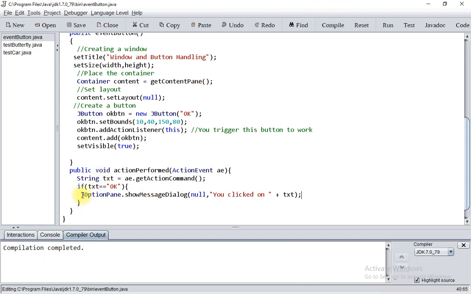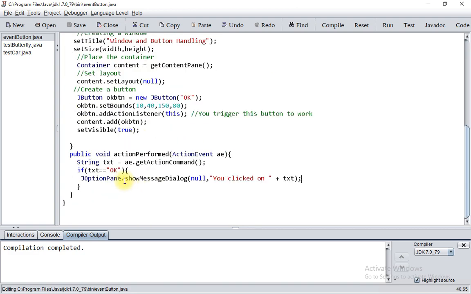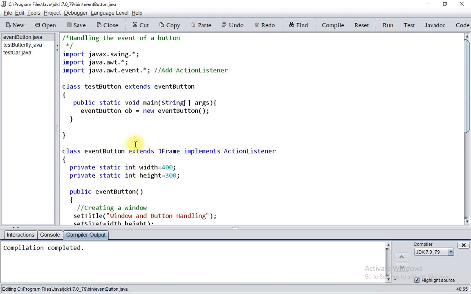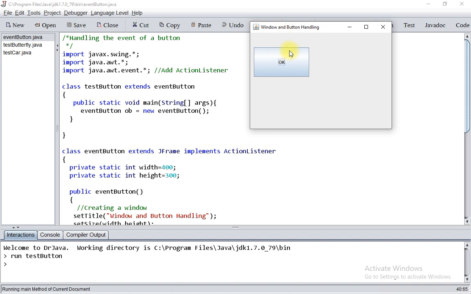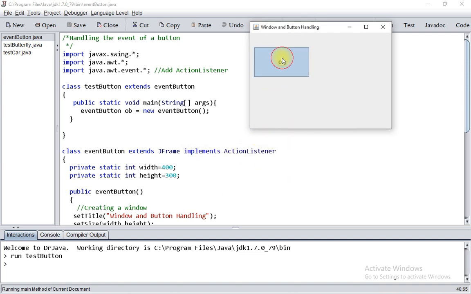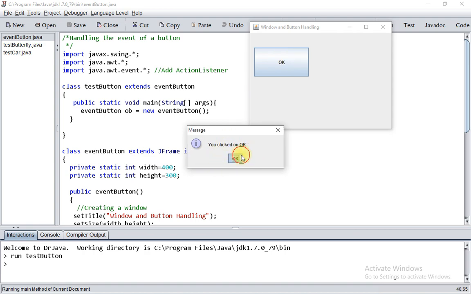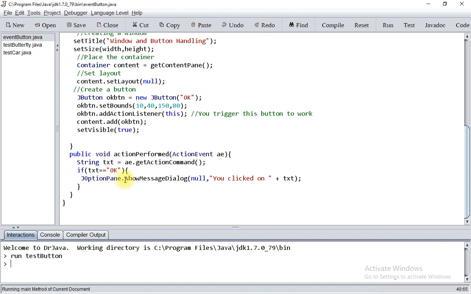So this JOptionPane is a class in the swing package. You see, when you click on it, you click on OK. So that is what I've put here, JOptionPane to show the dialog. You click on OK.